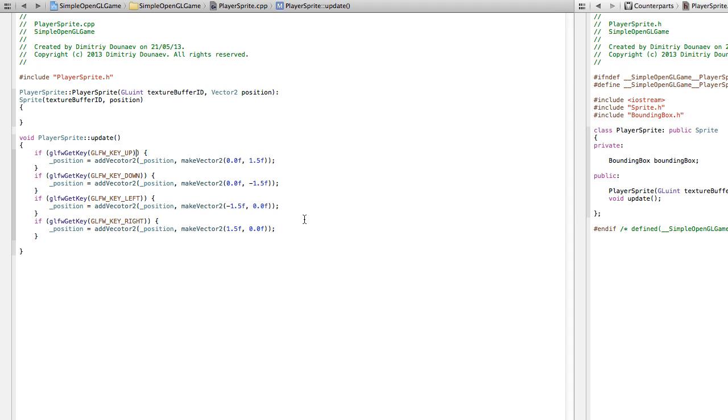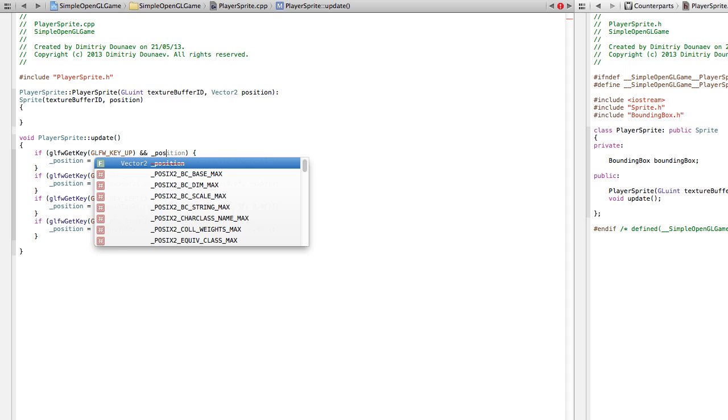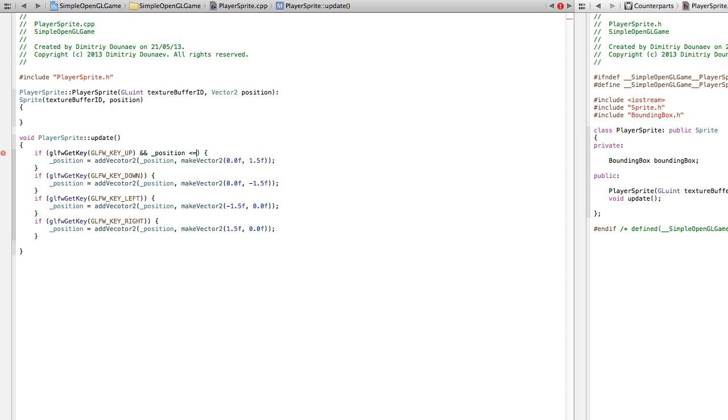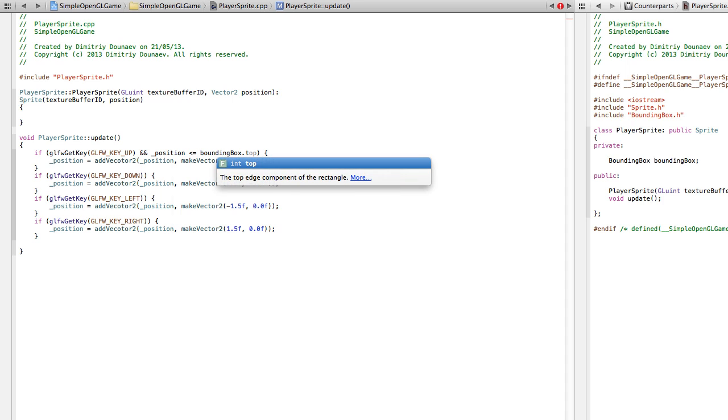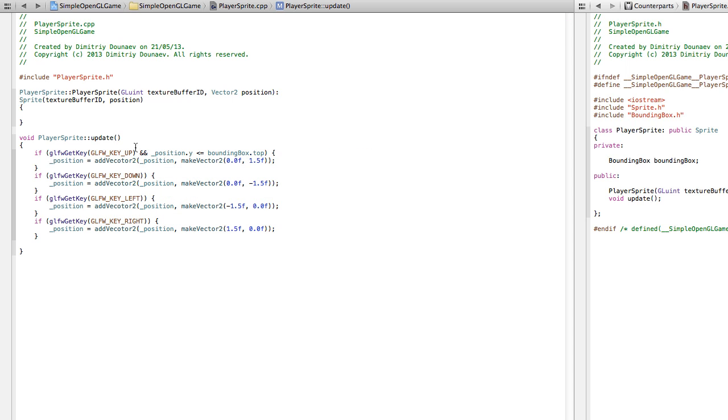So in your update method, add a couple of extra arguments to your if statement. So I mean conditions, not arguments, conditions. So if you get a key, make sure that the position dot y is smaller or equal to the bounding box dot top. I'll just copy and paste this. Then make sure that if you go down, the position dot y is greater than or equal to bounding box dot bottom.